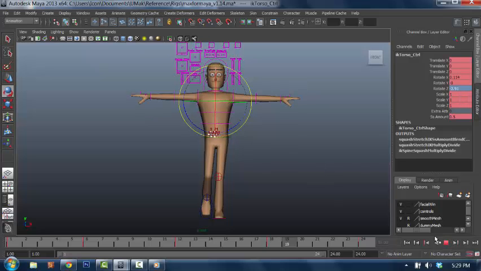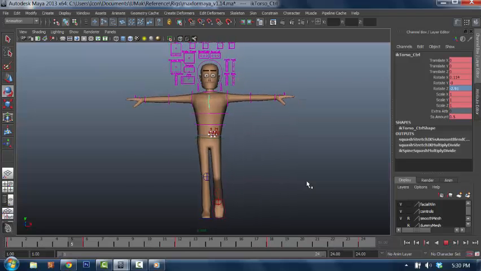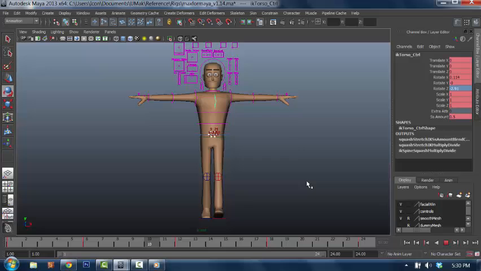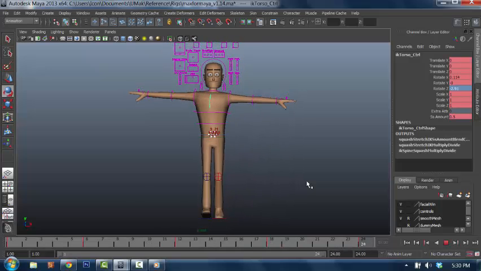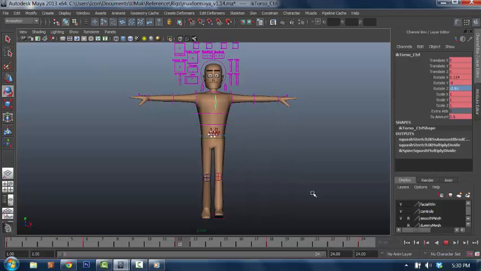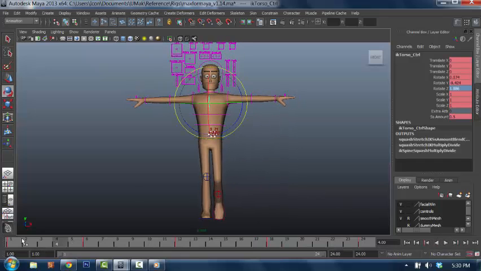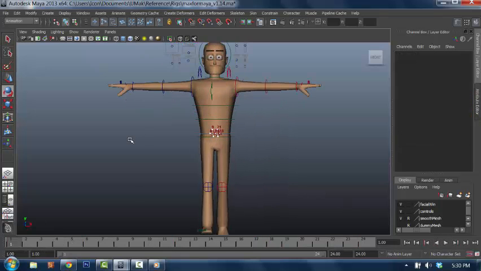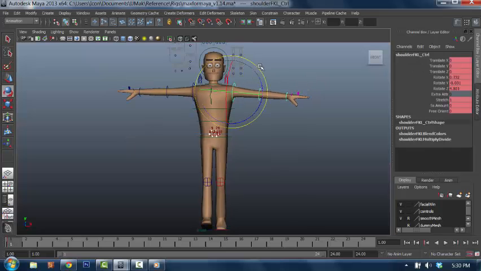So we copy that, paste it, so it's positive, negative, and there you go. That's more natural. So that's it for our chest. So we've done our pelvis, our feet, and our chest. Okay, the next thing to do will be our arms.